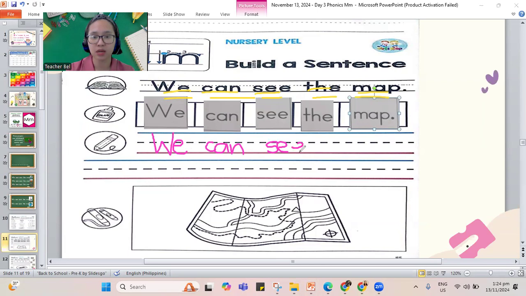C-S-E-E, see. The, T-H-E, the. Map, M-A and letter P. End the sentence with a period. And now, how about we color for our picture?